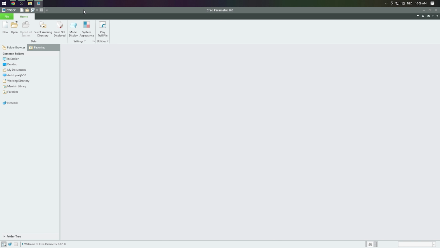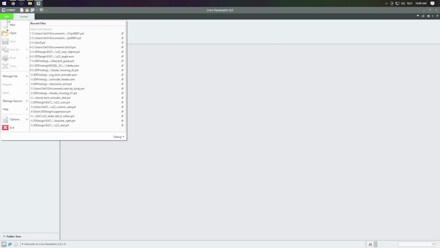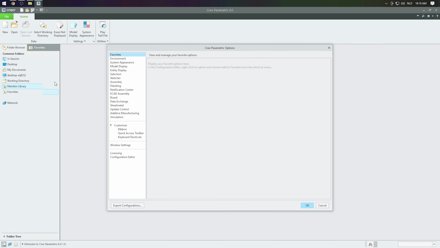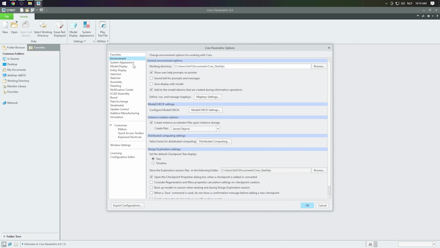So now that Creo has opened, let's see the effects of what we just did by going to File, Options, and then Environment. And here in Working Directory you can see that it has the same address as we pasted in before, because otherwise it would show up a different directory. So you could do it this way as well.